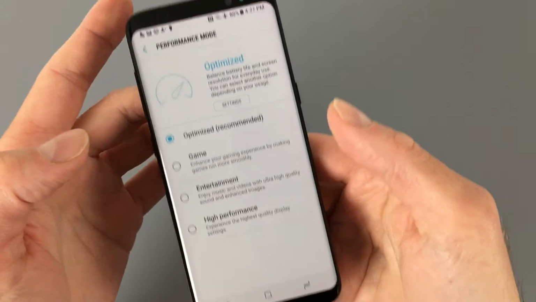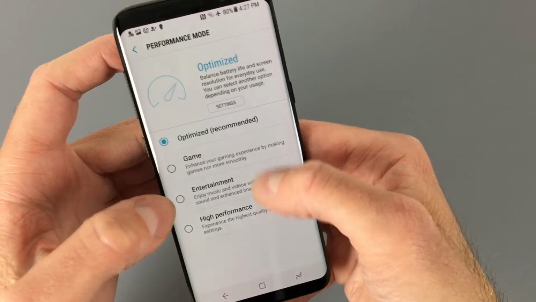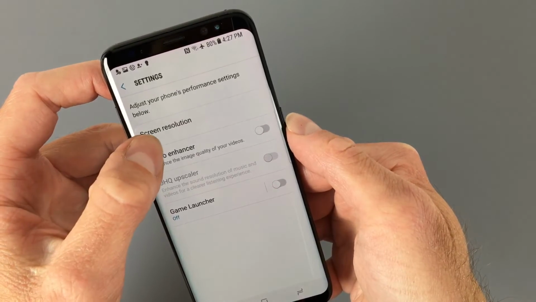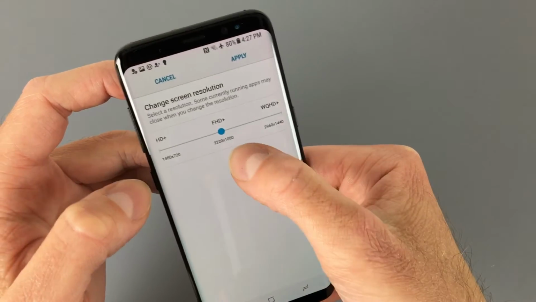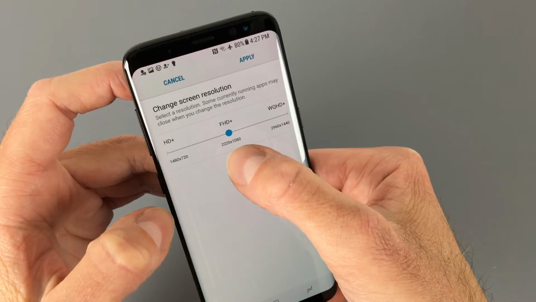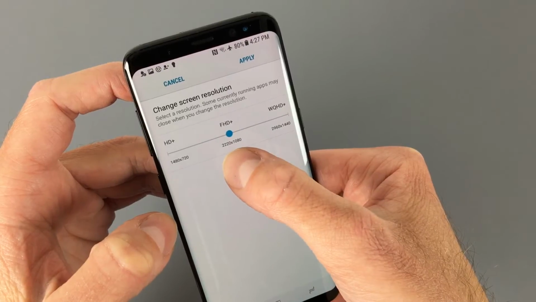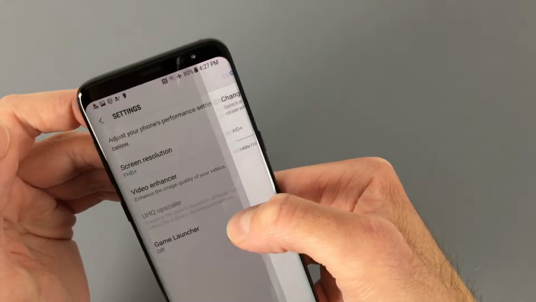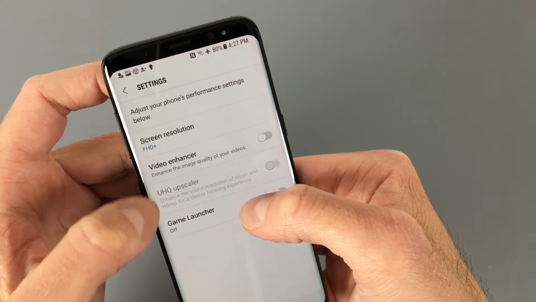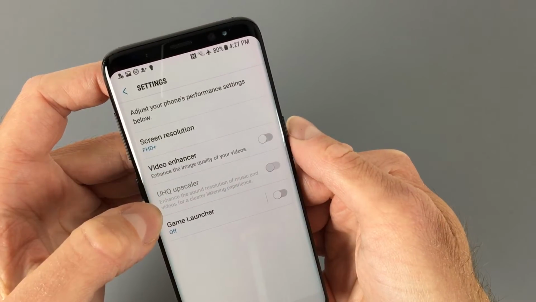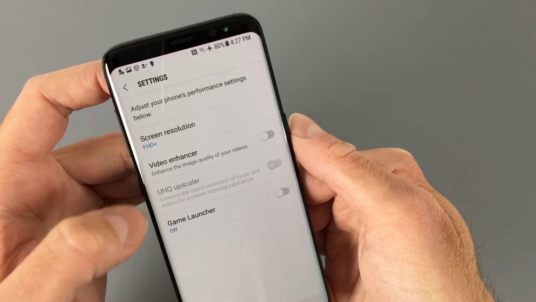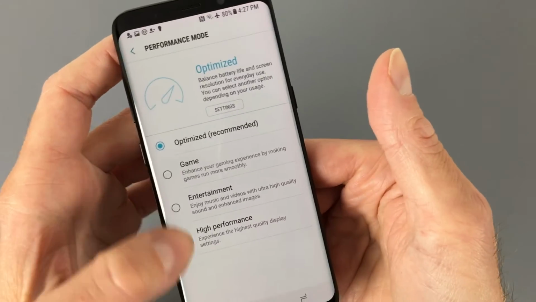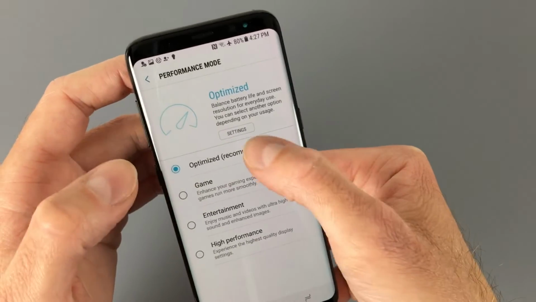In the performance mode section, you've got a few different choices here. Basically what this does is it's going to set the screen resolution. Again, I covered this before, but by default the S8 uses 2220 by 1080 resolution, not the full 2960 by 1440. There's also a video enhancer that's supposed to improve the image quality of your videos, UHQ upscaler, and then you can also turn the game launcher on or off. So there's a few different presets, or you can customize them.